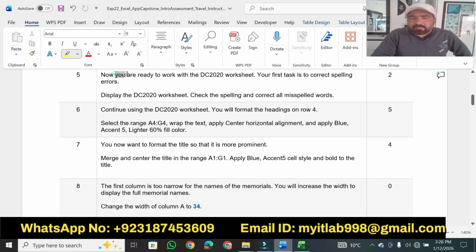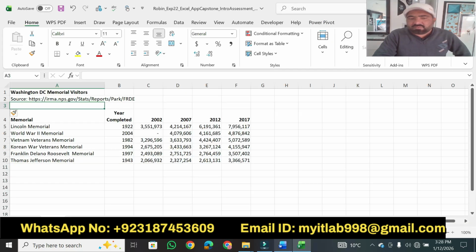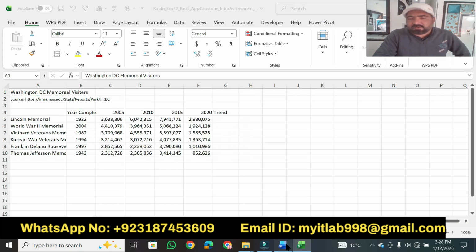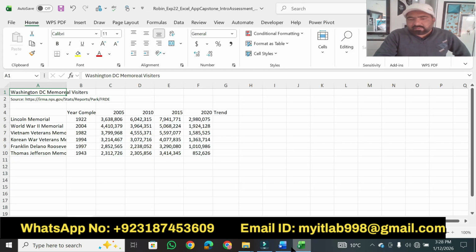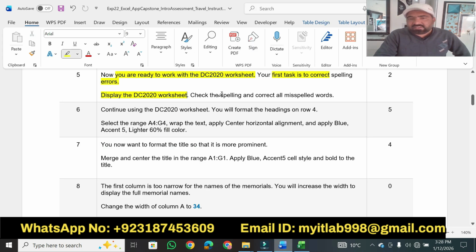Now you are ready to work with the DC 2017 worksheet. Where is the DC 2017 worksheet? This one. Then your first task is to correct the spelling errors. So display this worksheet. First we have to display the worksheet, then check the spelling and correct the misspelled words.